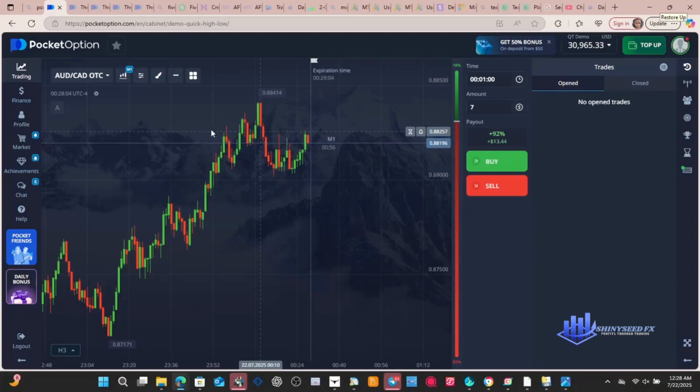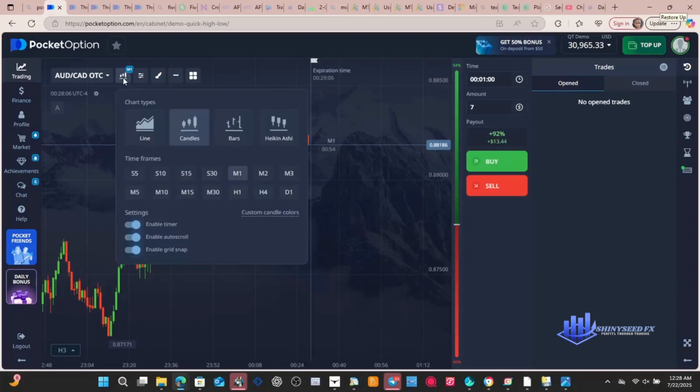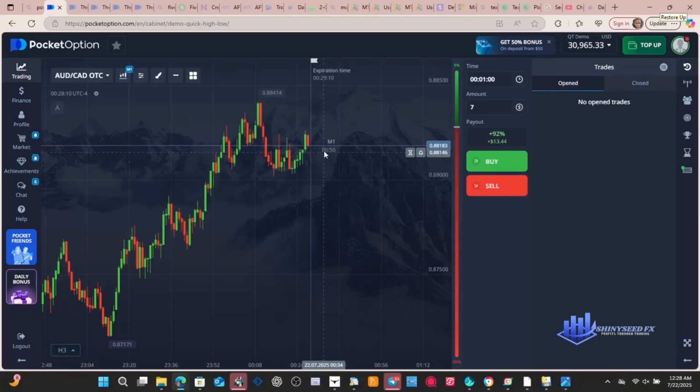Now, remember that in the same place, you can try to enable the timer. Why do you need the timer? You need it because of the candle. When the candle is finishing, you will see the countdown: 26, 23, 22. At 1, you will enter the trade. You need the timer for that, because the timer helps you control the candlestick entry.